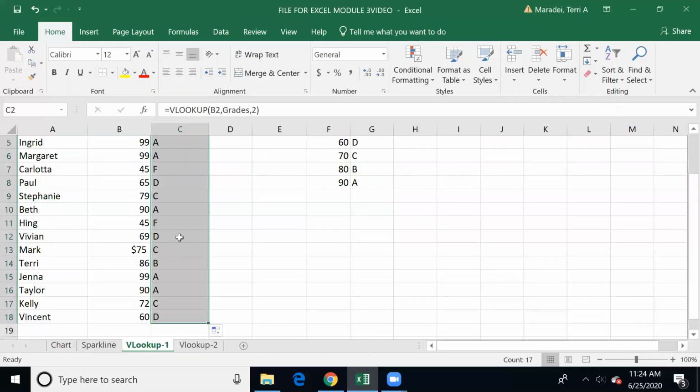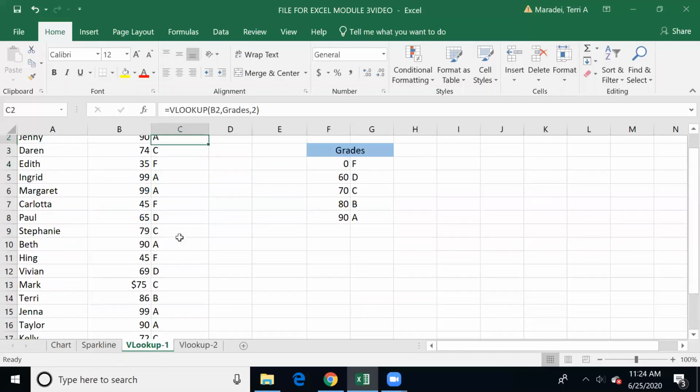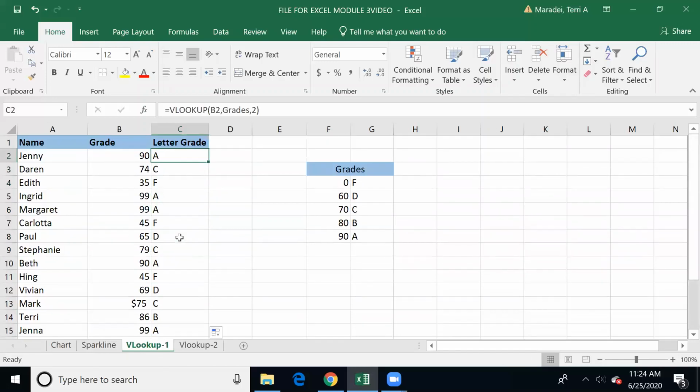Because of relative cell referencing, our A is VLookup B2, and if I copy it down, you see it changed to B3, and it's looking at Darren's, and when I copied it down, it's now looking at Edith's and B4, but the grades in the table remain the same. So just to double check, a 65 is a D, a 45 is an F. Looks like I have a little formatting issue there. A B is an 86. So VLookup.